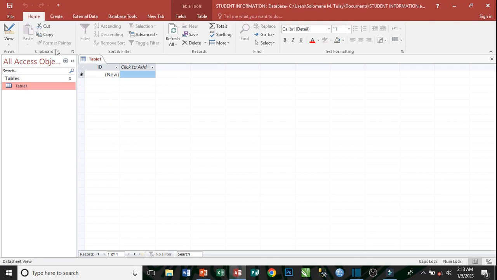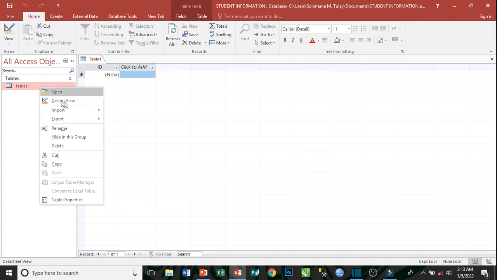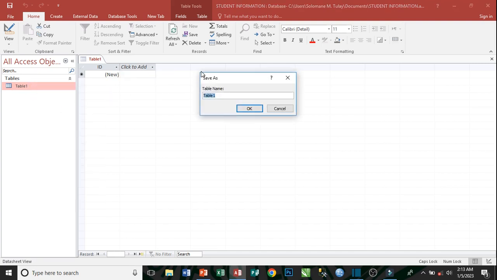So what you need to do here in Microsoft Access is just right click on the table and select design view. When you click design view, it will ask you to name the table. We say Student List. Name the table here: Student List. The table name will be what? Student List.